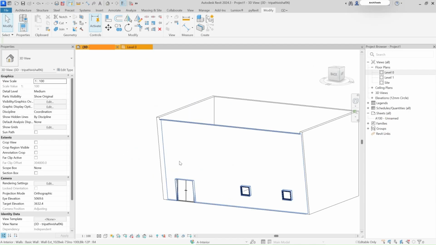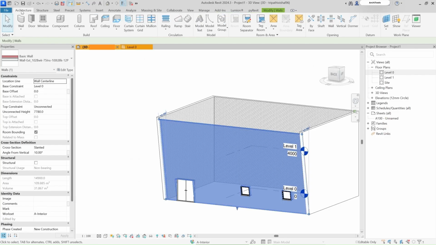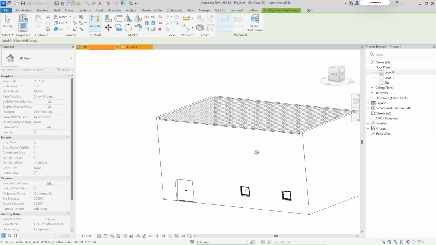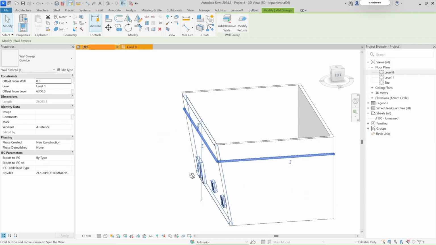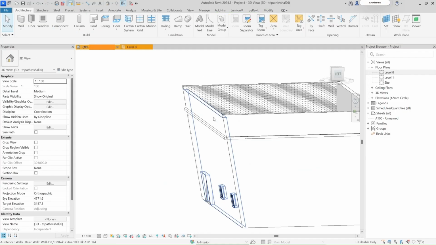Next is for providing the reveals and wall sweeps. If I just click on this slanted wall, it will move alongside it, since it's face based, and it will pick the slant of the wall and align it accordingly.